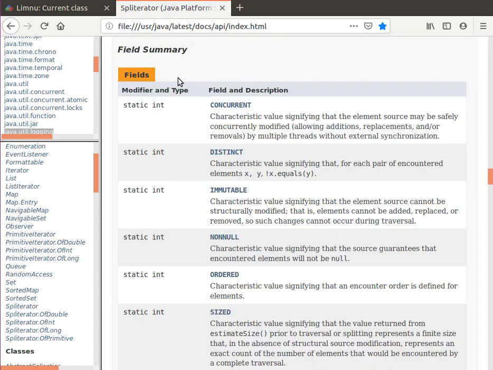So these are integer constants to represent different kinds of characteristics of the spliterator. If it's a set, that's a distinct characteristic. A list would be an ordered characteristic. Normally they are sized. We think a spliterator is always for a collection, but it's not only for a collection. A spliterator is for anything which is iterable, and iterable things can be infinite also.